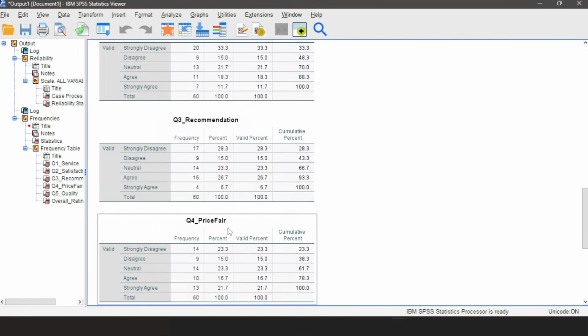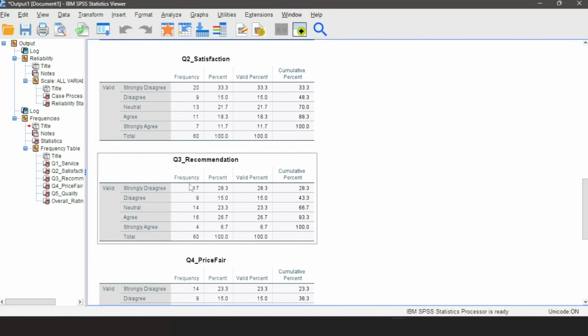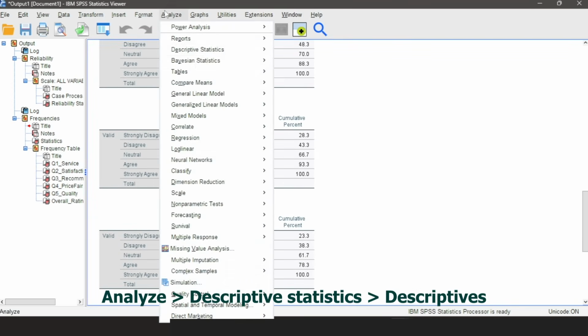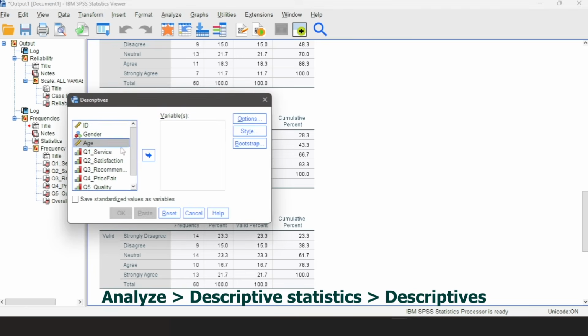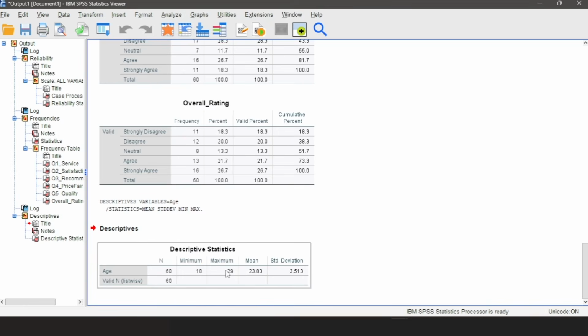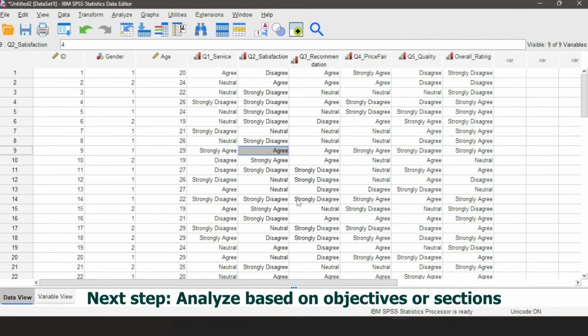Here is the output of our results showing the frequency table of each of the questions, and also if you want to check the descriptive statistics of the continuous data, which is age, you click on this and check it out, where you see the minimum, the maximum, the mean and standard deviation. The next step is to analyze by objectives or section.